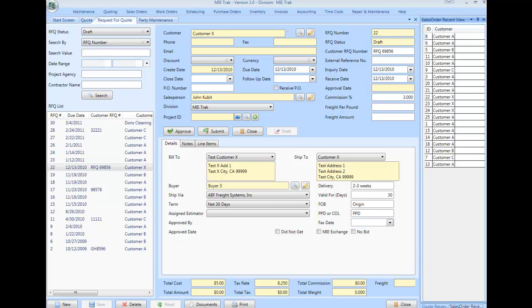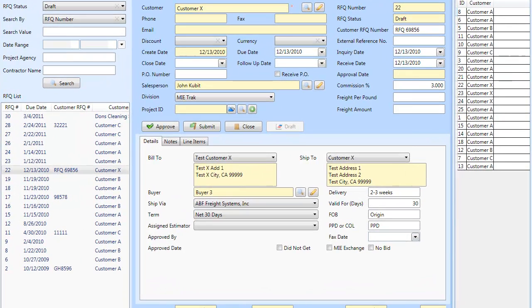Creating your first RFQ from your customer. Enter the RFQ module, and on the bottom left corner you will see a New button. Click on the New button.